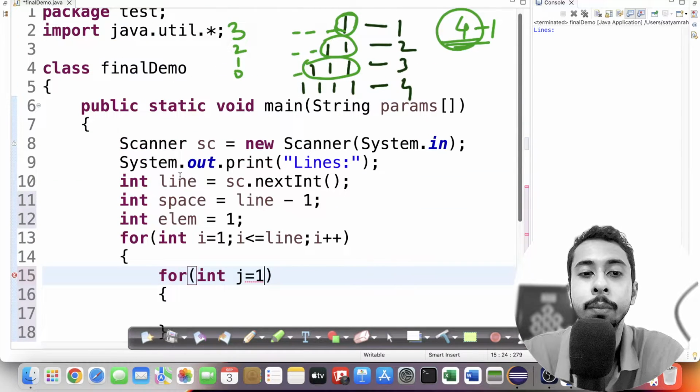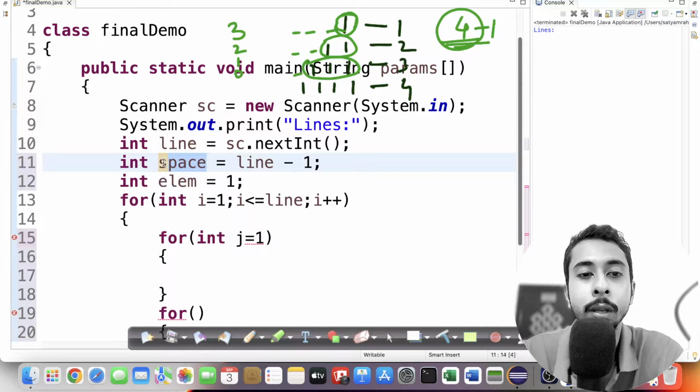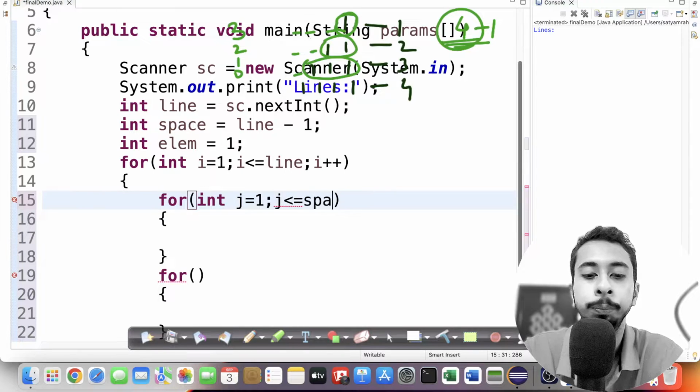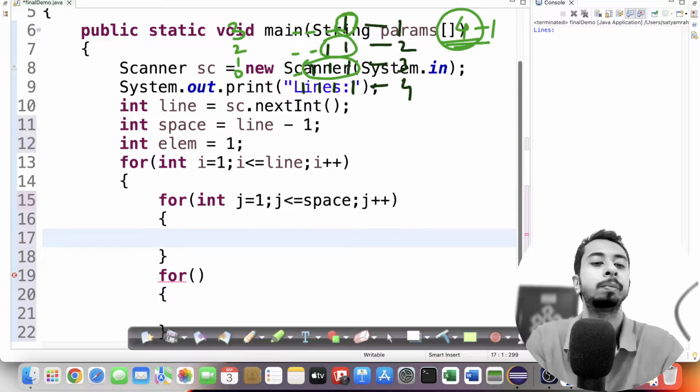See, space is 3. If line number is 4, then space will be 4 minus 1, that is 3. And that many spaces I should print at the line number 1, isn't it? That's why I should run this loop 3 times. So what can I do? I'll simply write j less than equal to space, j plus plus. Okay.